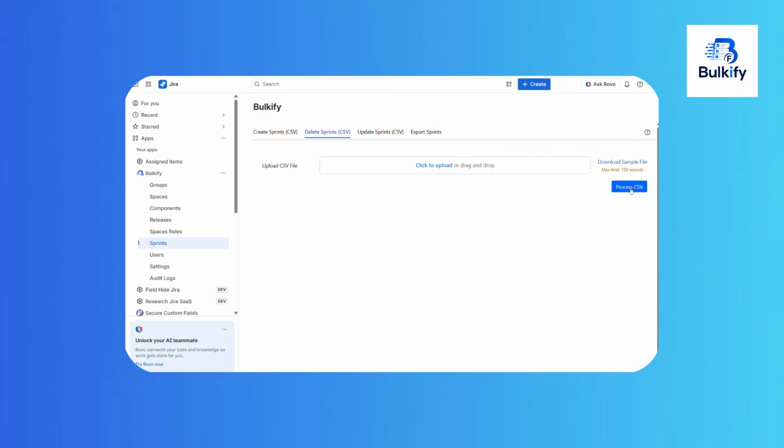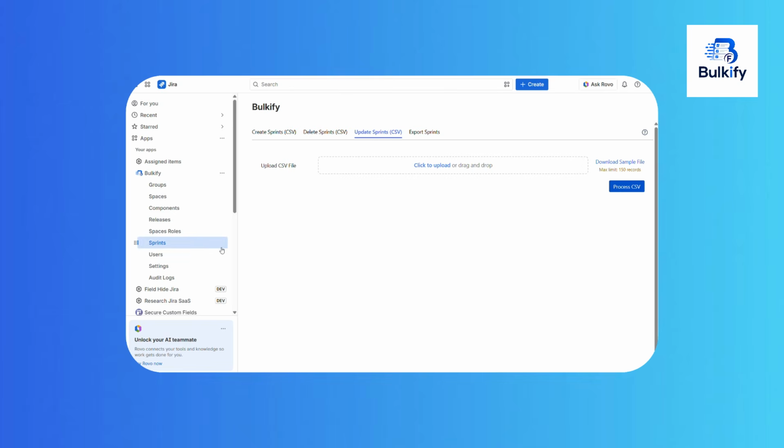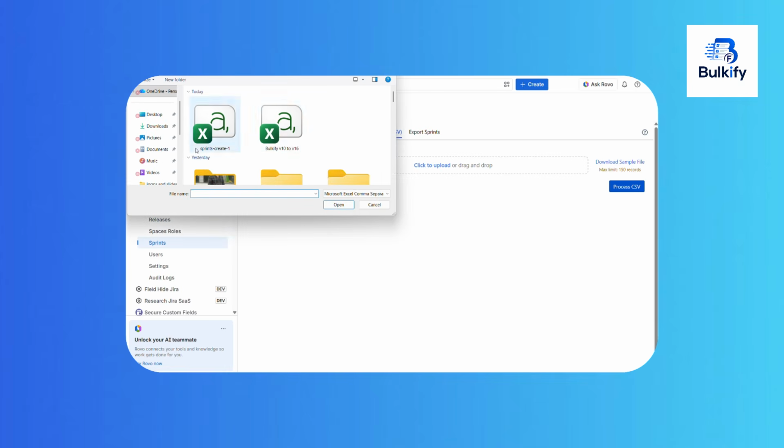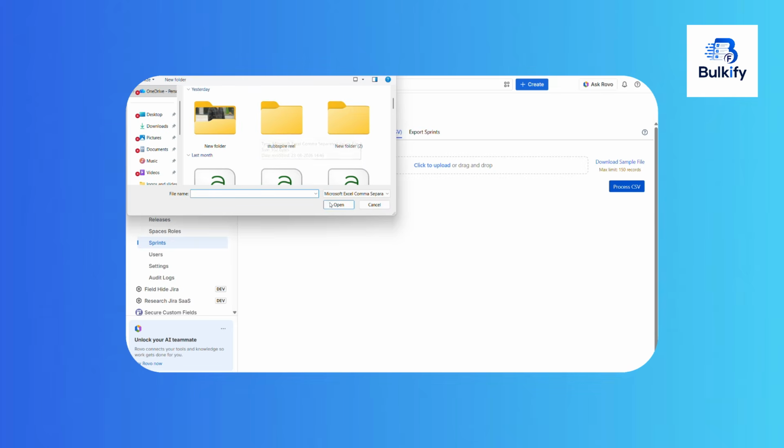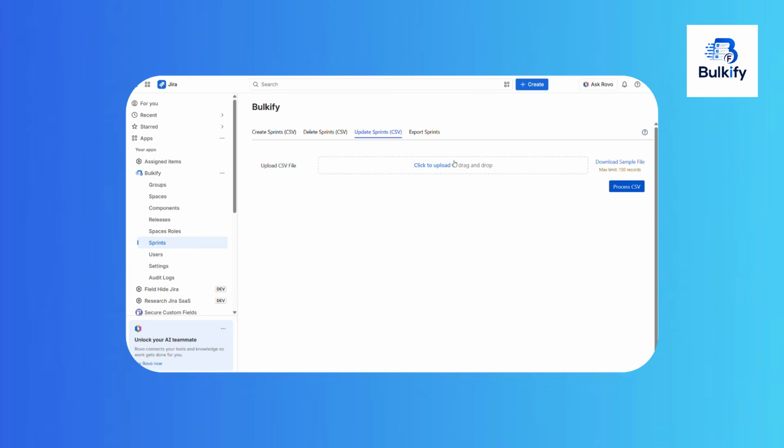Moving on to Update Sprints using CSV. This feature allows administrators to modify sprint information in bulk. Whether you need to update sprint names, dates, or other details, Bulkify makes the process fast and efficient.